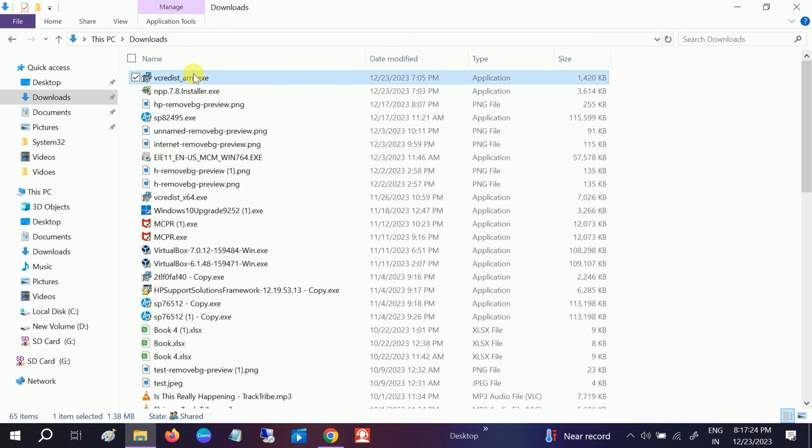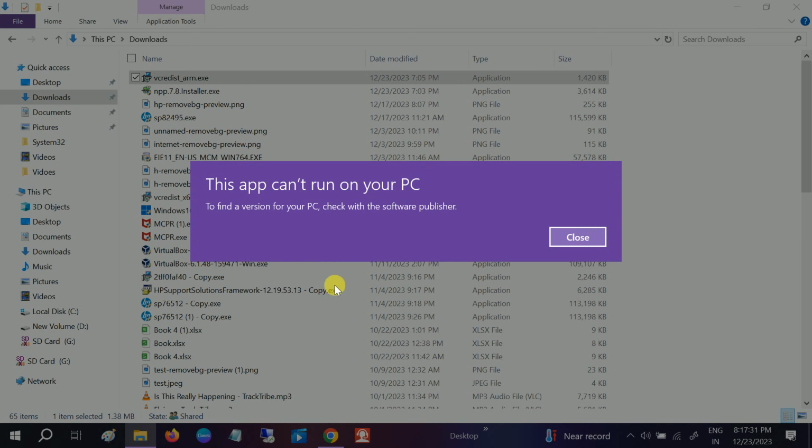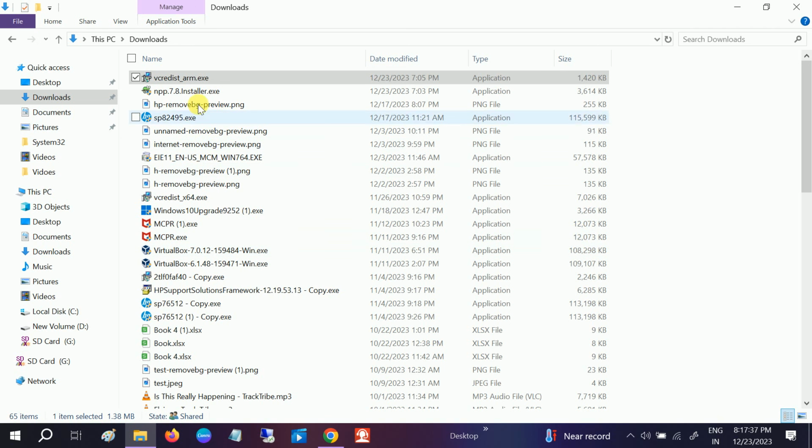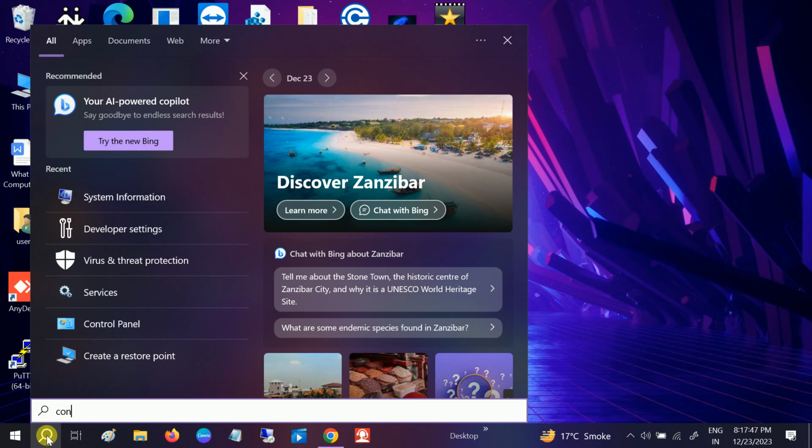Now you need to right click and try to run as administrator here and click on yes button, but in my case this does not fix the issue, so move to the second method. Okay, so in the second method, what you need to do is you need to change some settings from the control panel.